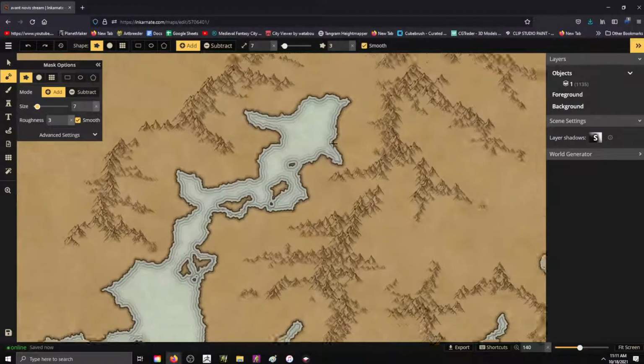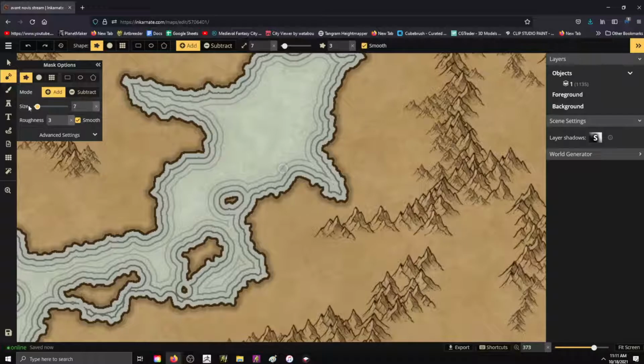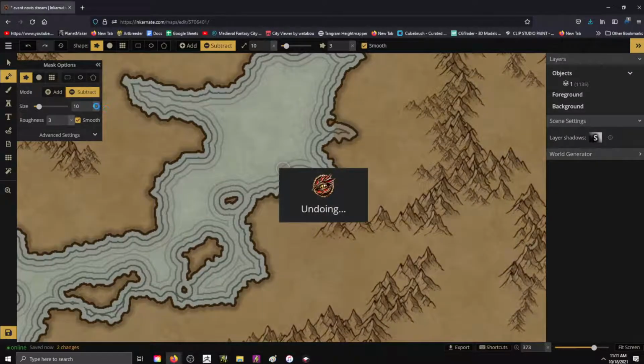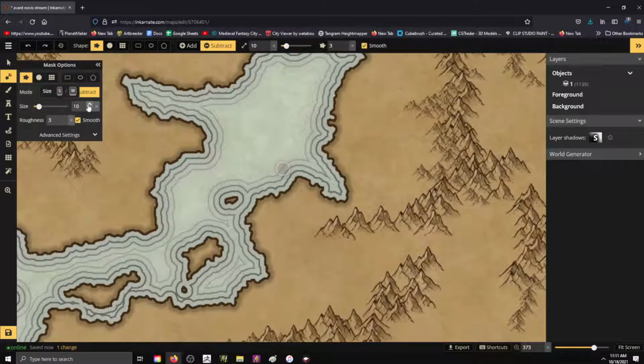Small, and we'll zoom in. Small. Start cutting our rivers right here. Of course, adding it is not going to do us any good. Come on. Go with a base size of 2.